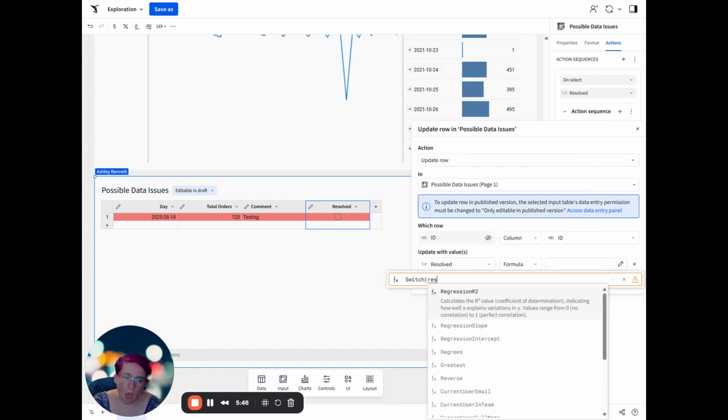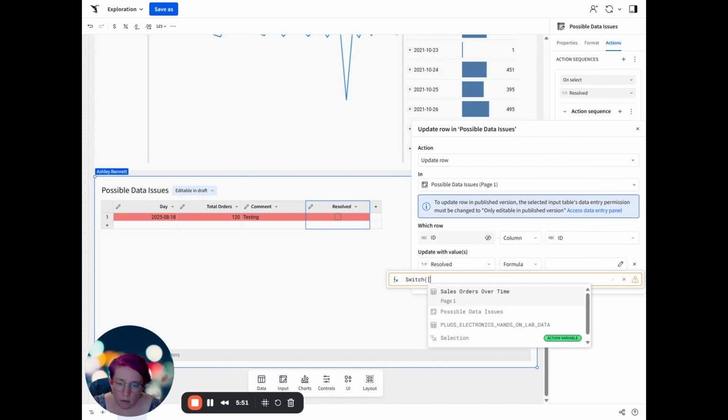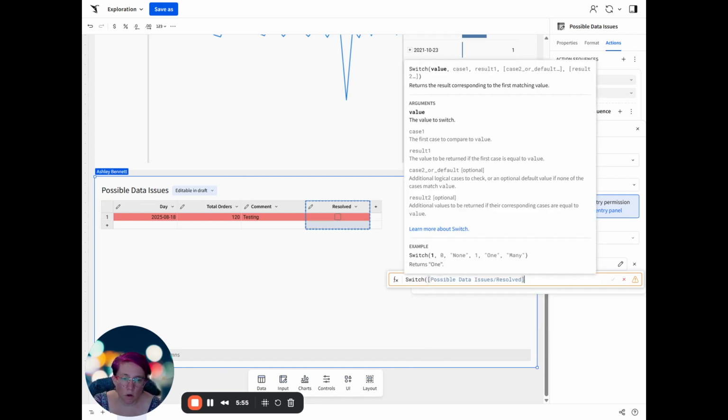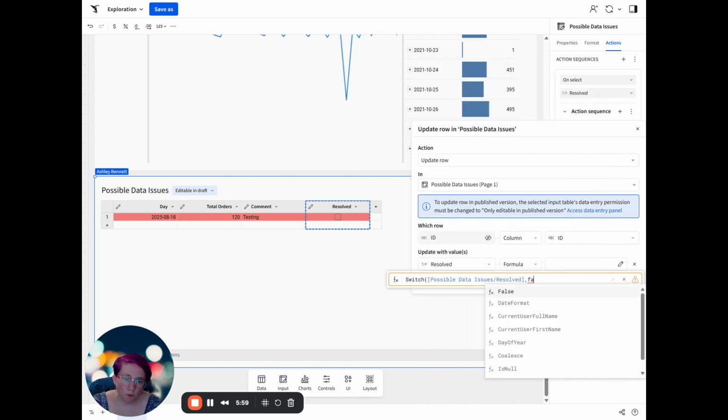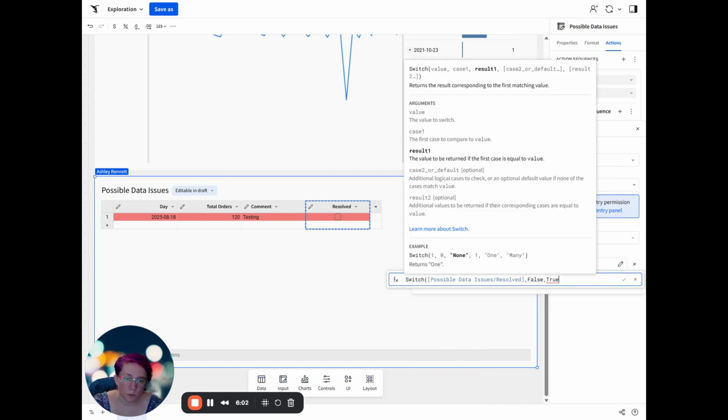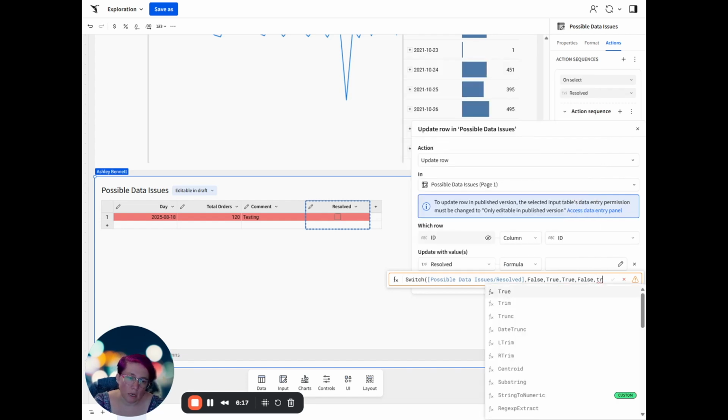We want this to be our possible data issues resolved. And when that is false, we'll set it to true. When it is true, we'll set it to false. And if it is neither true nor false, it will likely be null, and we'll just set it to true.